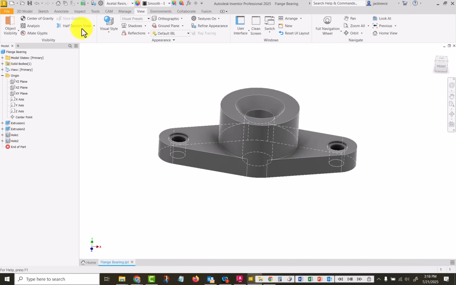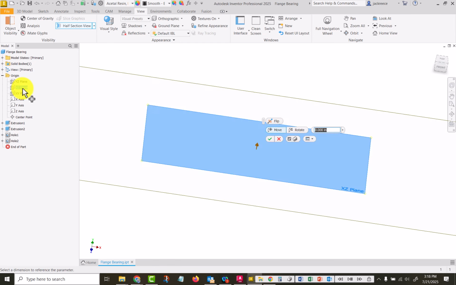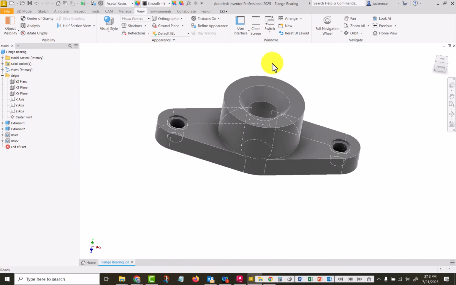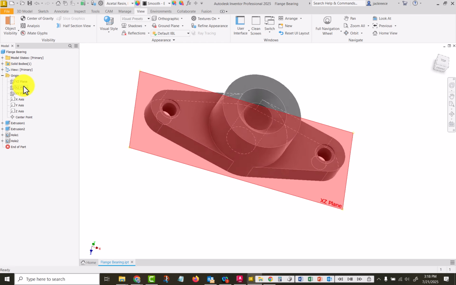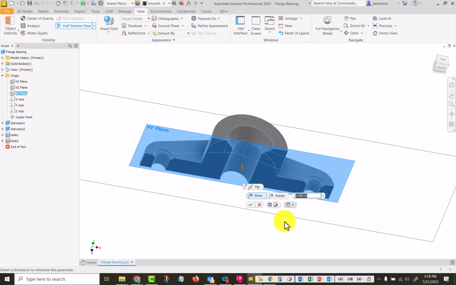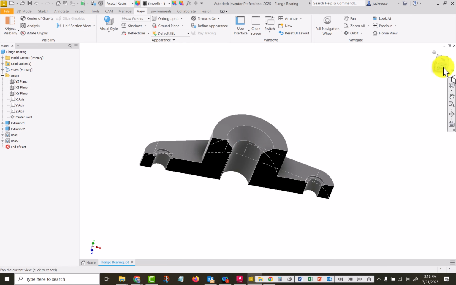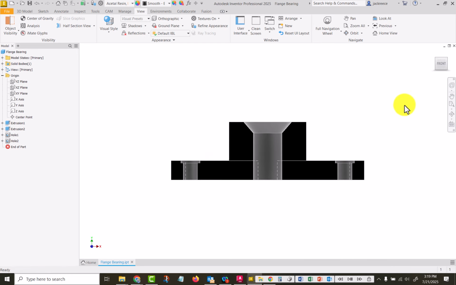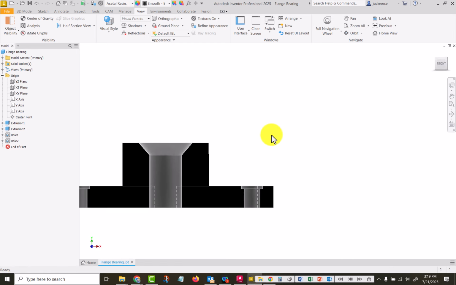And so let me turn on a section here. Oh, wait a minute. That didn't work right. I chose the wrong plane. There we go. So this is what our section view would look like.